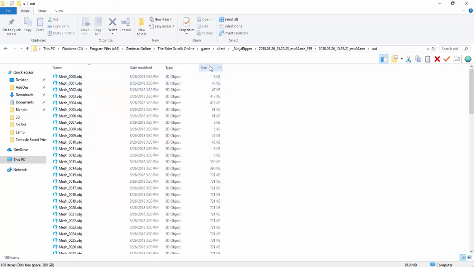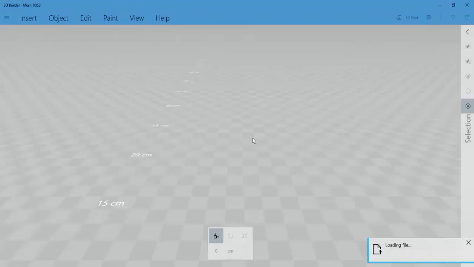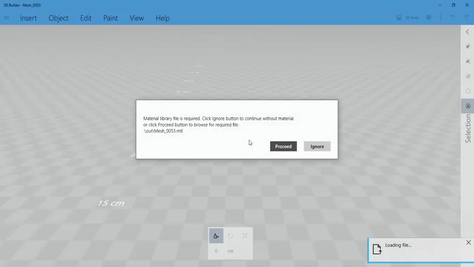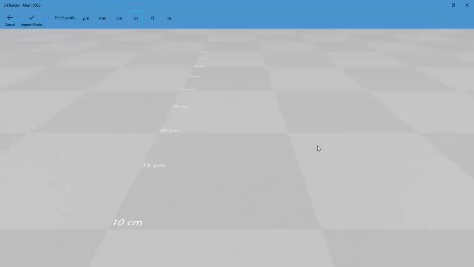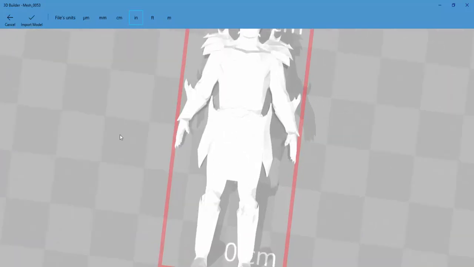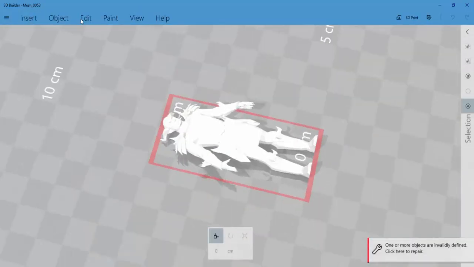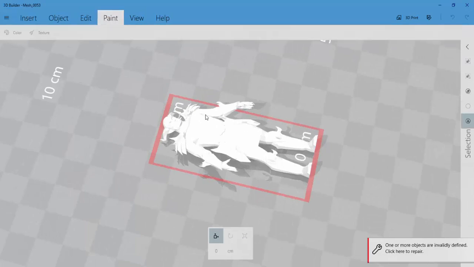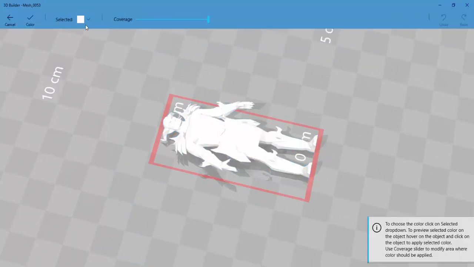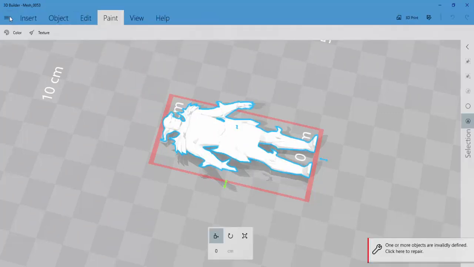Go to the output folder, sort it by size. Typically the first couple are building files. On Windows 10 you have a thing called 3D Builder that you can just view 3D models in. Hit ignore if that pops up. Our first model this time was the Dreadguard. Gonna import it, and I'm just gonna use the paint option to show the details a little bit better.